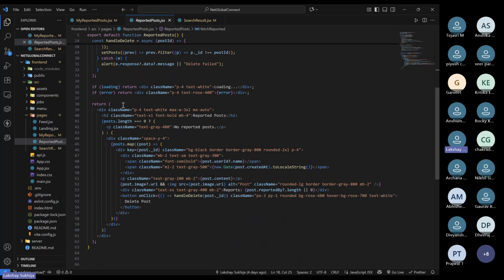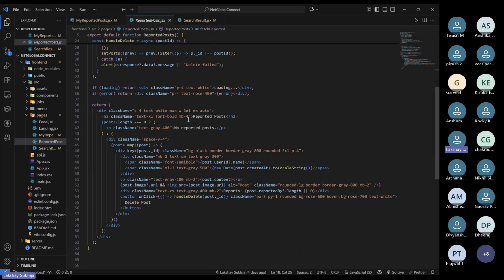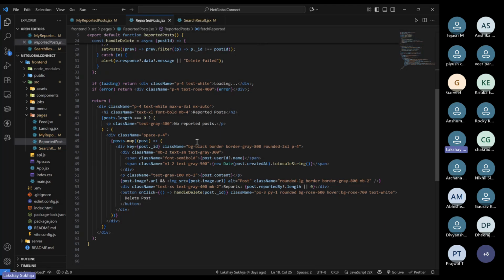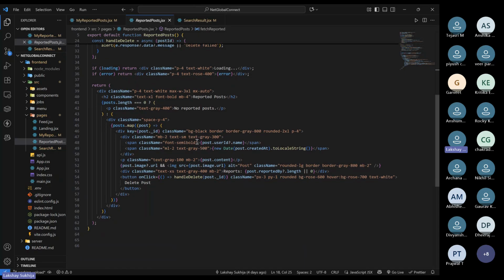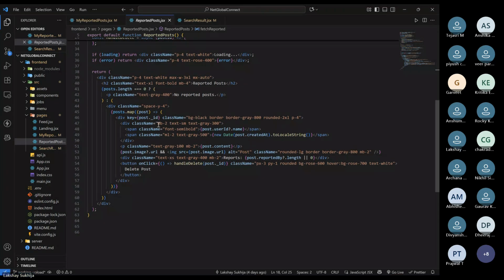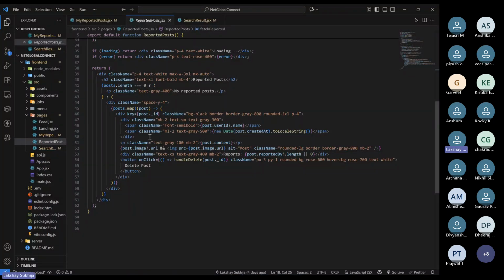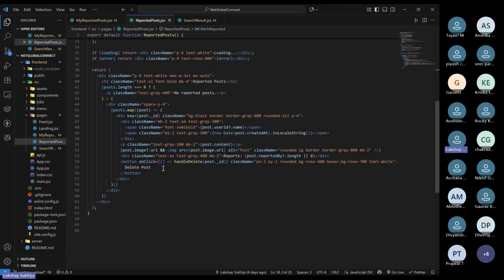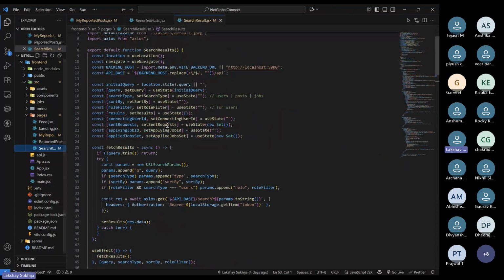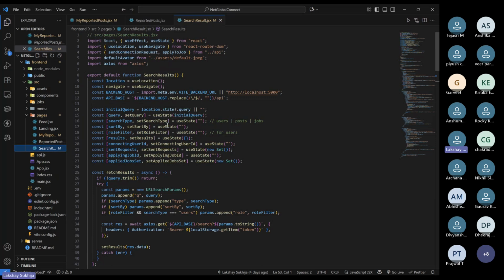Okay, and now there is a UI section which also shows on the admin section as reported posts. Now there is no "my reported posts." It is only reported posts for the admin. And if there are none, then it will show "No reported posts." And the same functionalities, you can handle delete posts also. And there is a button to delete the posts. And then there is a search results page also, which will show all the details that the user wants to see.